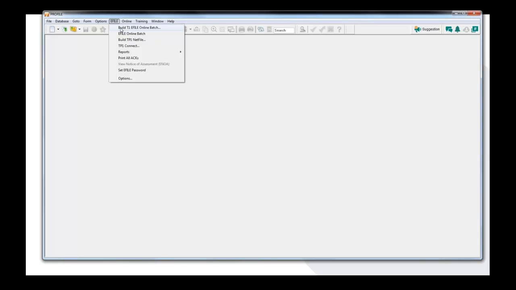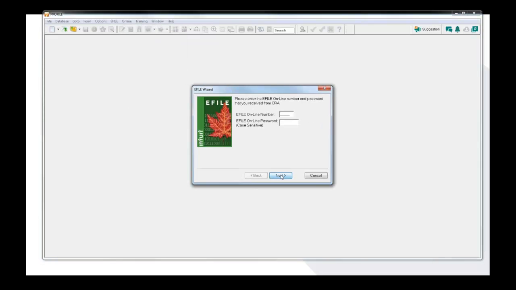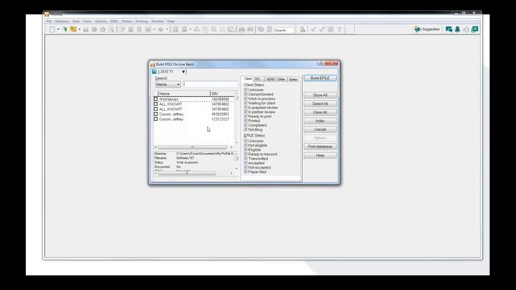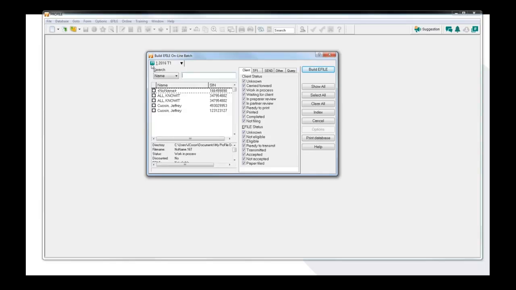For the online e-file batch, the option is under e-file, so you would select that. I don't have any numbers. If I were to put a number in, let me just put something in. It's probably not valid, but I've got something. To build your online batch, it's not under the database. It is under the e-file option for Classic Database.